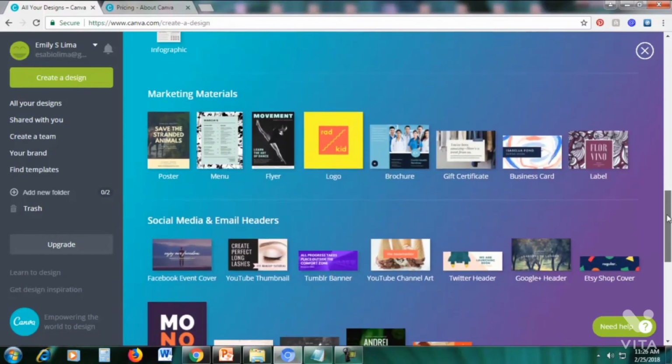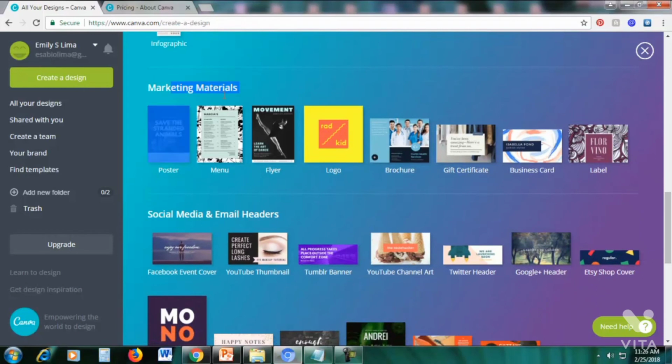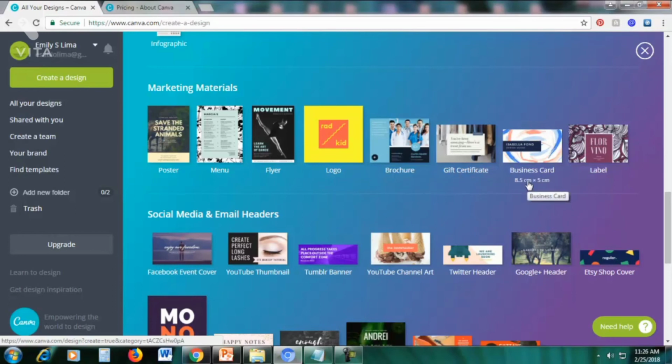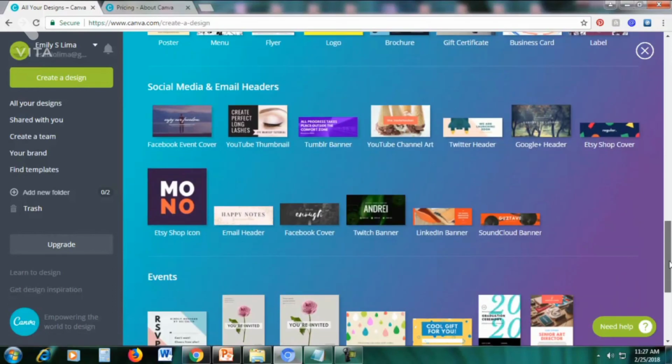And if you have a business, then there are also marketing materials for you. You can create posters, menus, flyers, logos, brochure, gift certificate, business card, and label. And if you're into social media, there are also some graphics for you, such as Facebook event covers, YouTube thumbnails, Tumblr banner, YouTube channel art, Twitter header, Google header. And if you have a shop on Etsy, then you can also have an Etsy shop cover.